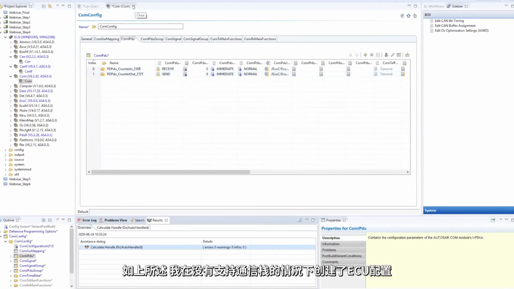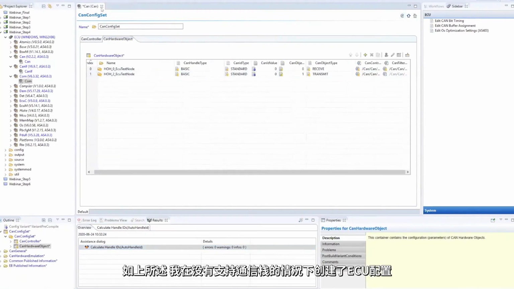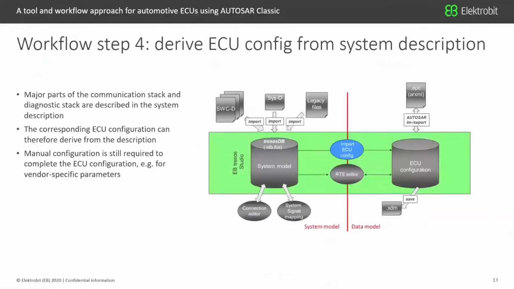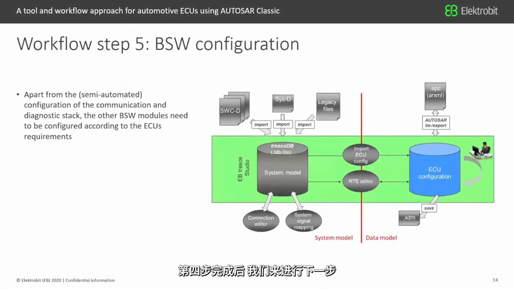As I mentioned, the create ECU configuration wizard supports the communication stack, but since several AUTOSAR releases, it also supports the diagnostic stack, at least if the OEM also provides a so-called diagnostic extract. Being done with the fourth step, let's move on to the next step.